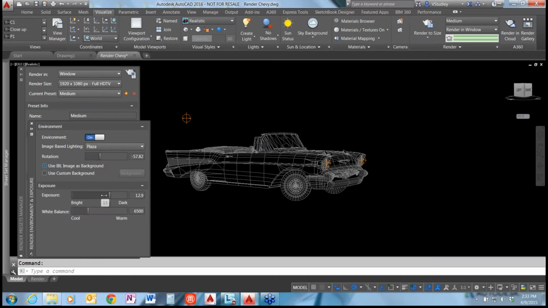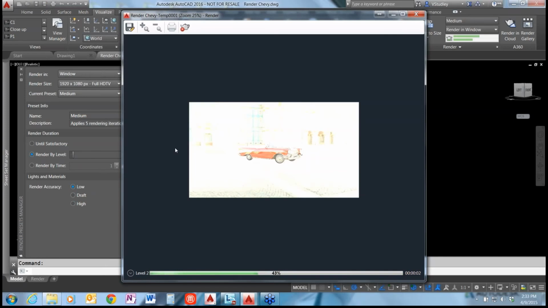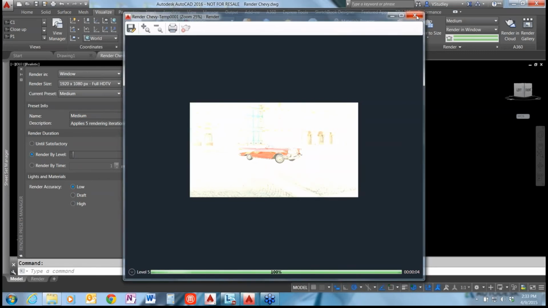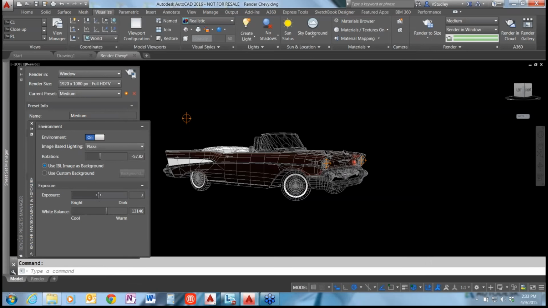I'll adjust the exposure down. Maybe we want it a little brighter. And maybe we want warmer colors. So let's bump this all the way up. And I'll render again. And you'll see that's washed out. So you can very quickly go from one end to the other. But it only took us a second to find out. So I'll come back in here. And maybe we wanted it darker.